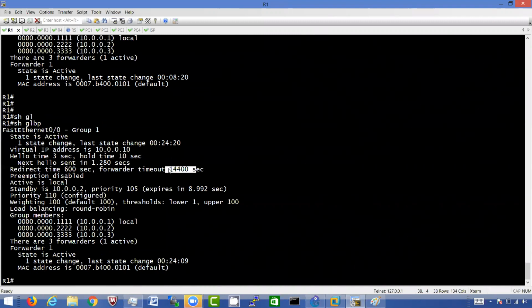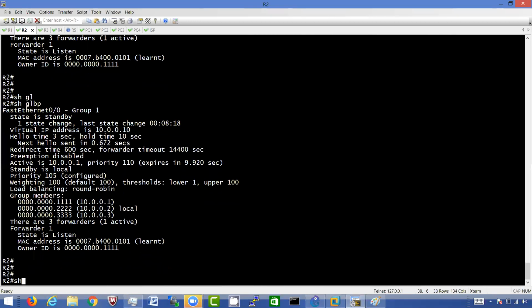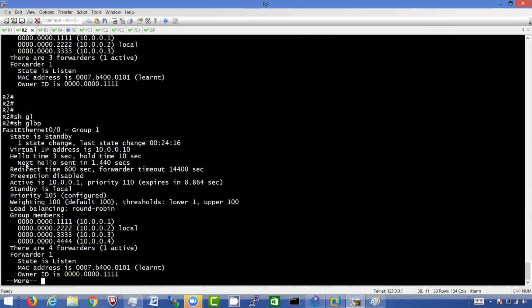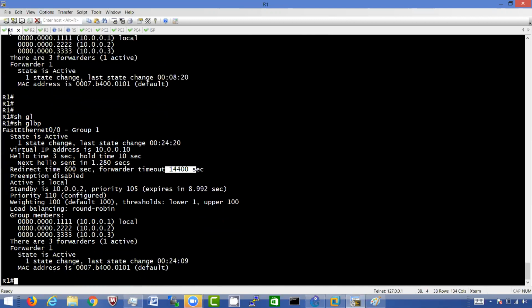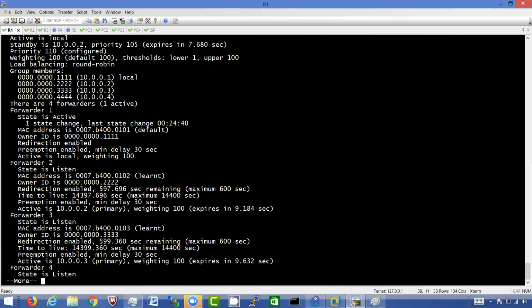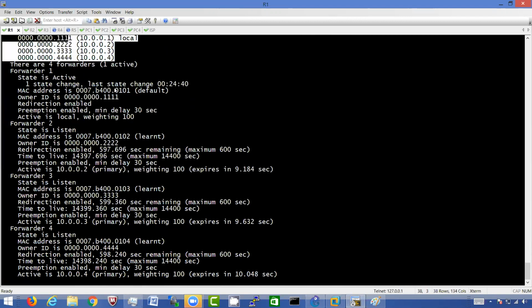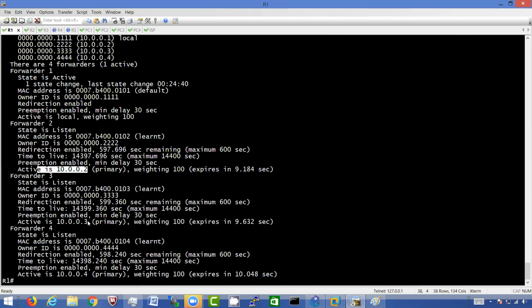So the AVG is sending this timer also in its hello messages, so all the remaining routers will be learning this timer. If I go on R2 and do show GLBP, you will see the redirect timer, by default it is 600 seconds, and the forwarder timer by default is 14,400 seconds. Now see, if I do show GLBP, there are 4 group members in my GLBP, that is R1, R2, R3 and R4. R1 is my first forwarder, R2 is my second forwarder, R3 is my third forwarder, and R4 is my fourth forwarder.